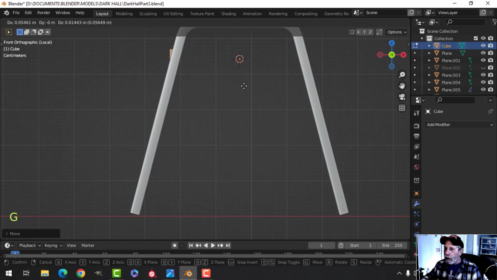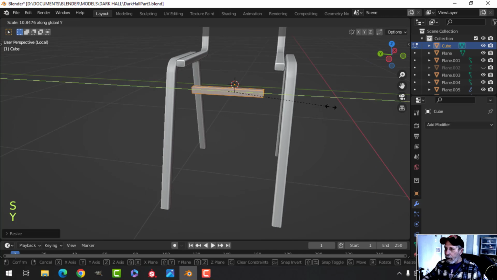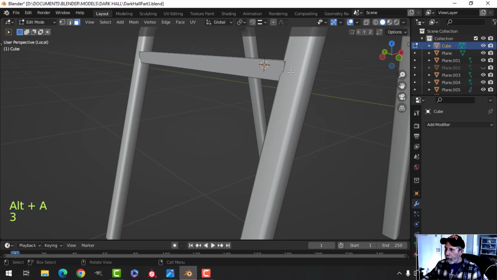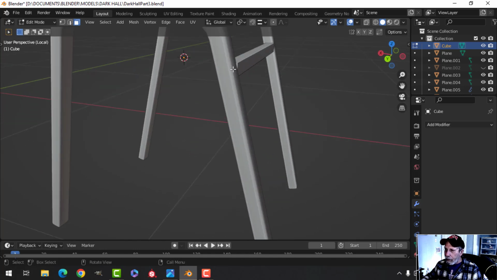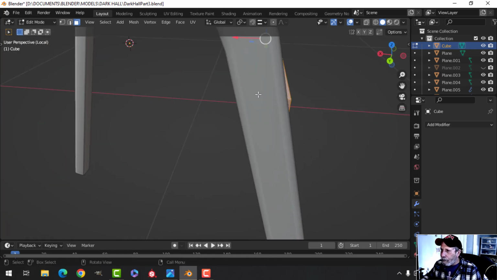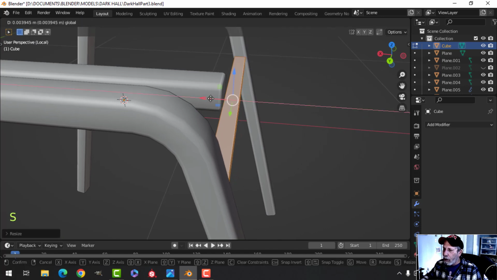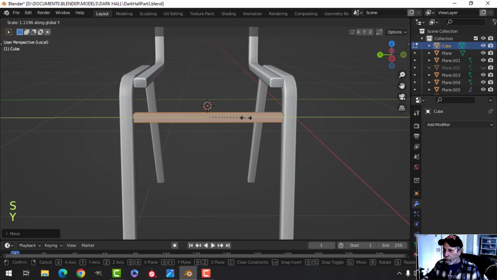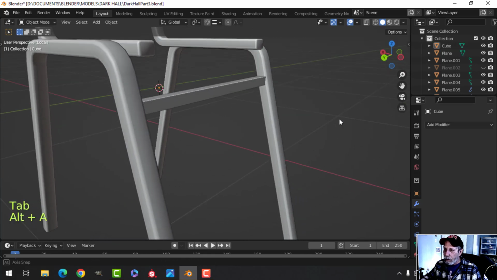And I can just G to drag it and scale it a bit more. We can scale it in the Y, and we'll fix up the length. Let's get rid of this face here. Oh, I didn't get that face. And let's get rid of this face here. And then I'm just going to scale it a bit smaller and position it so that it fits. And it doesn't yet. Sort of like that.